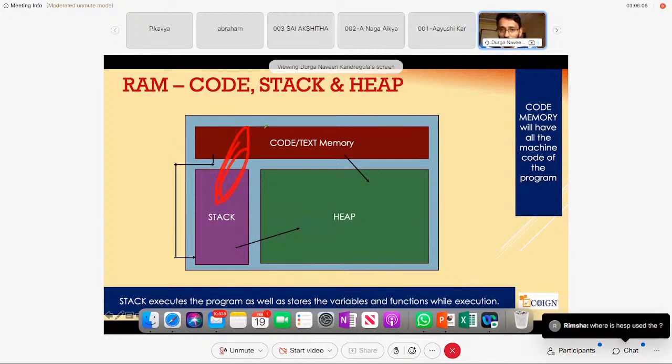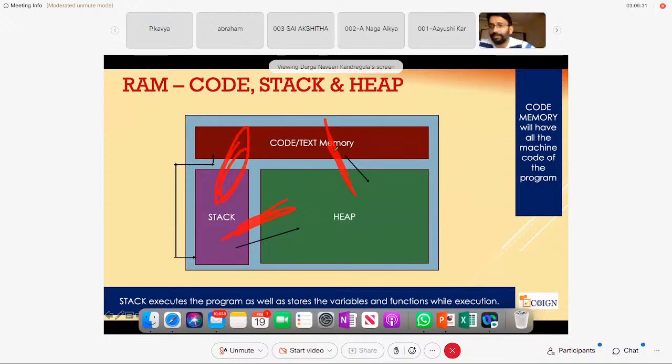Object-oriented programming includes code and text memory, stack to heap memory, and code to heap memory. Object-oriented programming means Java, Python, all those use heap. But the Turbo C language uses stack and code or text memory. We will take up heap in our next session. But for now, we'll take up code or text memory and stack. First, let's understand what they are.